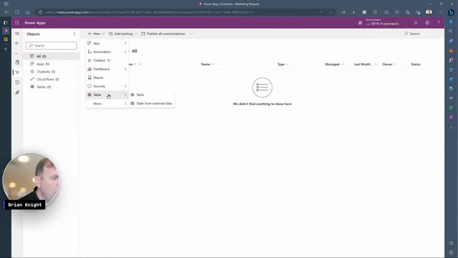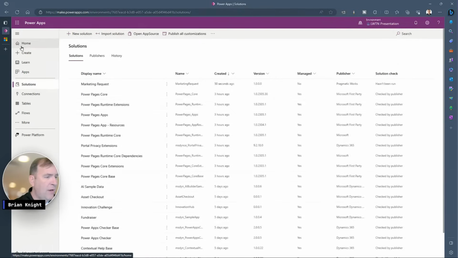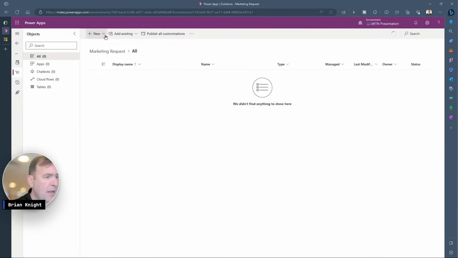Let's go over to New, Table, and Table again. External tables allow you to link to things like SQL servers, SharePoint, and Excel spreadsheets. I'm going to go New Table and Table. And in case you forgot how we got here, I'll go back from scratch. I went to Solutions, and I clicked on Marketing Request to get back here again. And I'll do New, Table, and Table.